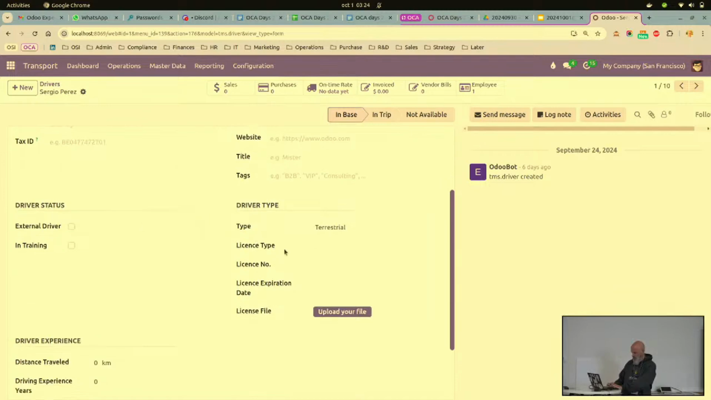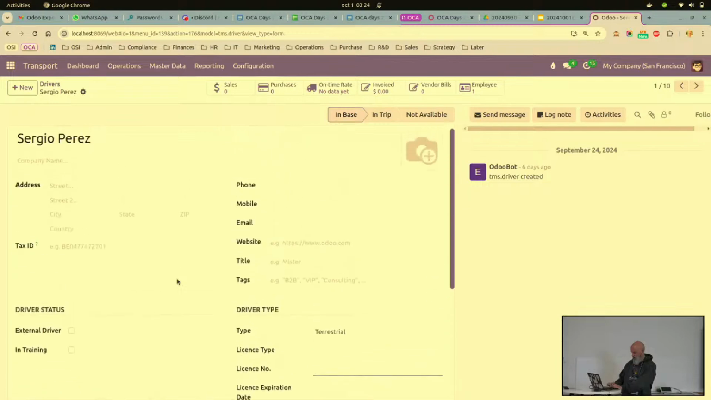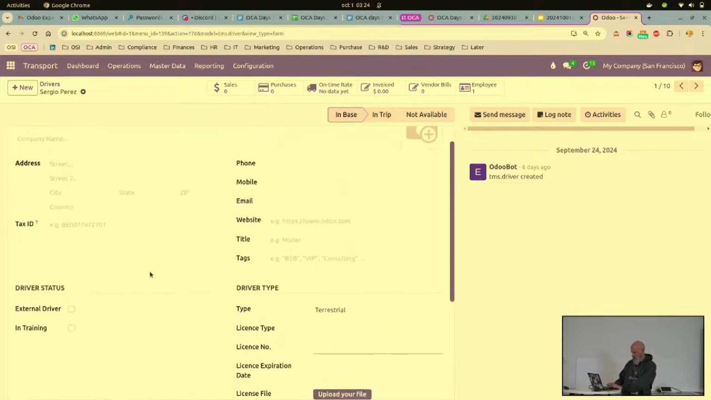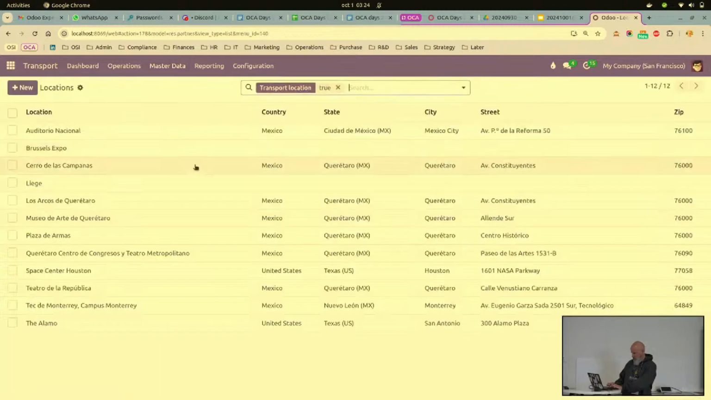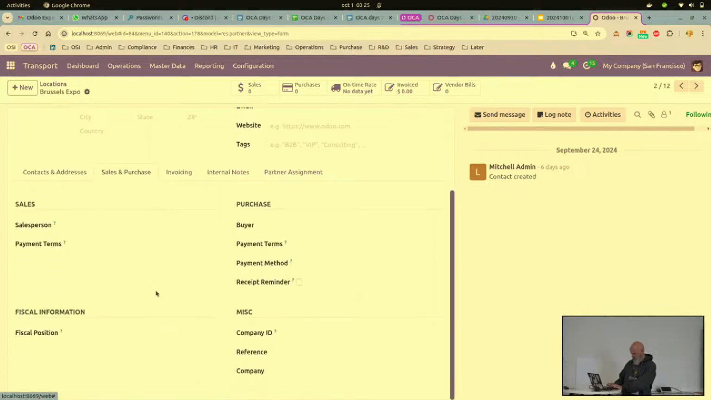Distance traveled, the licenses, license number, expiration dates, contact. So all the usual stuff from a contact there. So mostly the license here is what's most interesting, and the last piece is the location. So every location here is a contact, a res partner record as well. So we extended a bit here. Not even, so, yeah, we haven't made, or maybe a very small one.